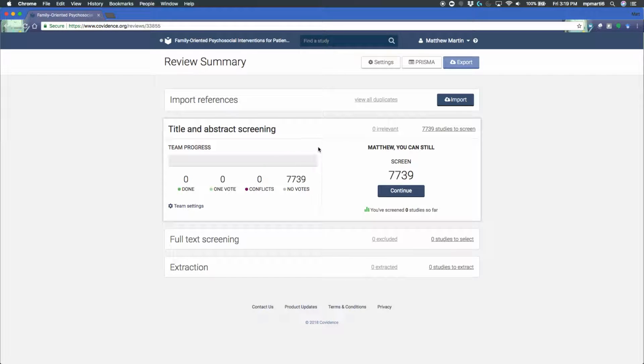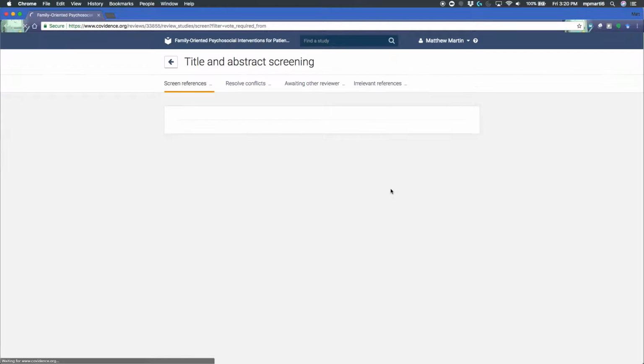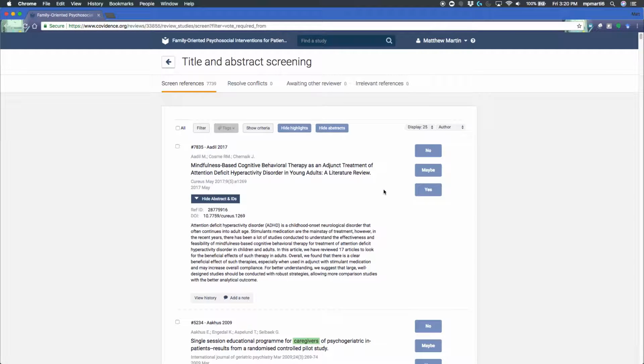So going back up here to title and abstract screening, you should see that we have nearly 8,000 studies to screen. That's a lot, but many hands make light work. So far you can see that we haven't screened any. We're right at the first step. So click on Continue, and you really don't need to worry about trying to remember where you left off the last time you screened. The program will automatically pick you up right back where the last person left off, so you don't need to worry about that at all.